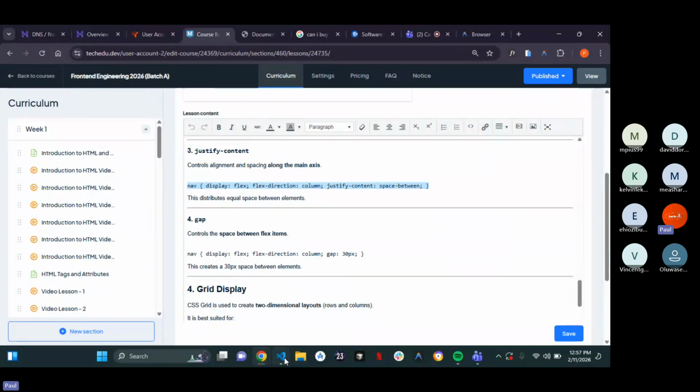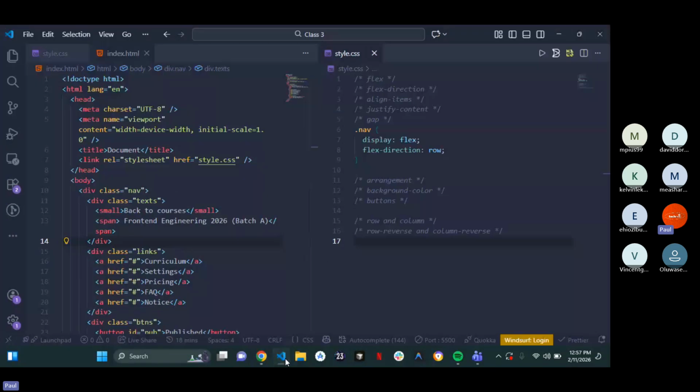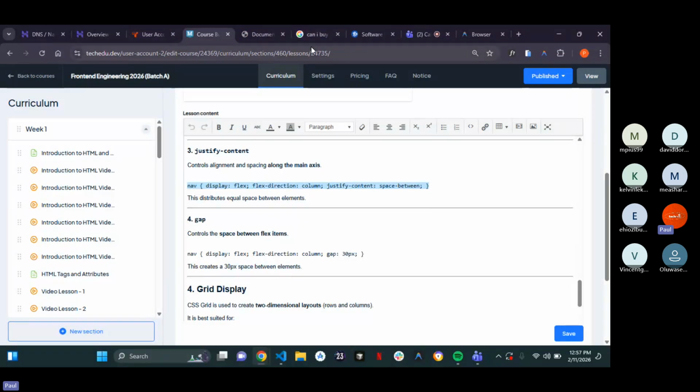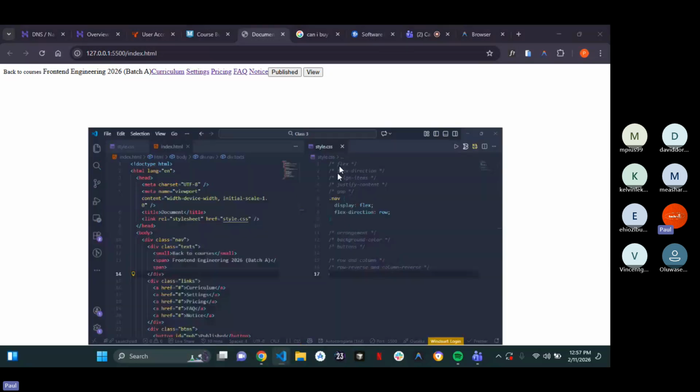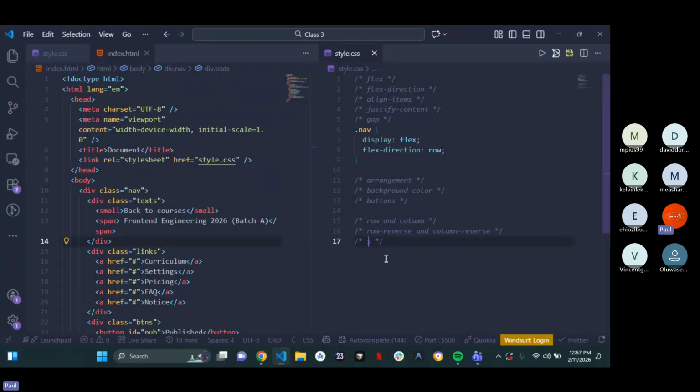Now, how do we get all of these things in justify content? Justify content has 4 major properties. The first property is space between. The second property is space around. The third property is space evenly. And the last property is center.